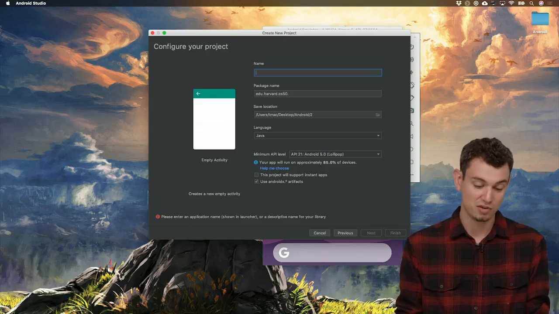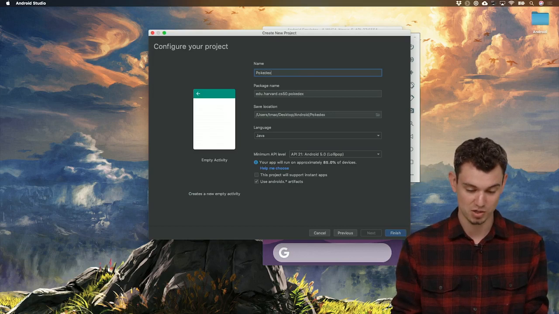So we're going to take some list of Pokemon, let the user browse through them, and when they select one, go to a second screen that displays some more information about that Pokemon. So for our name, we're going to call it Pokédex.